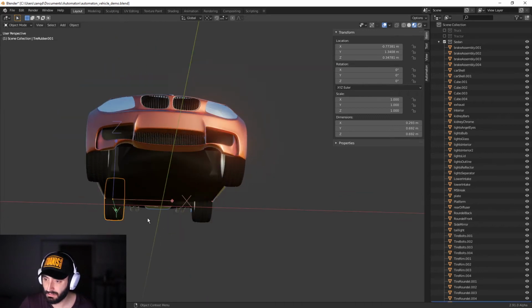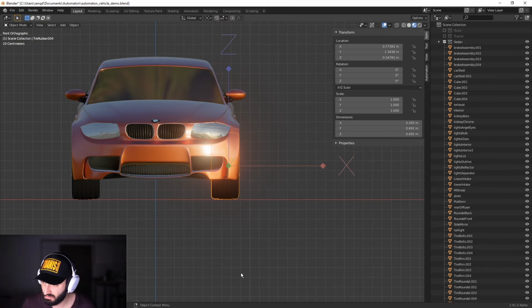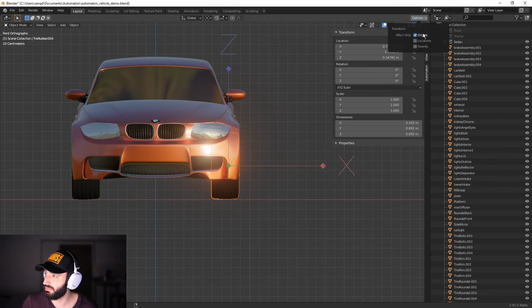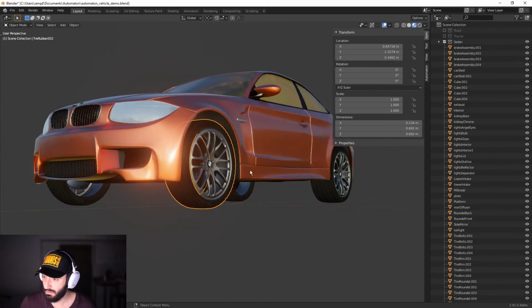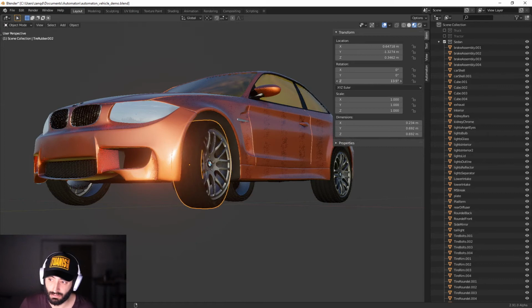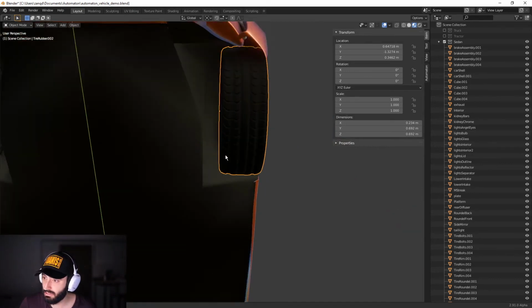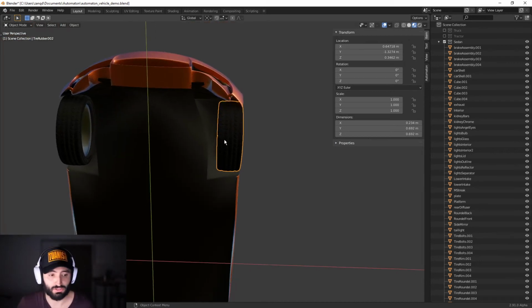Let's see what else. Okay, these guys, well, it shouldn't matter really. I think I'm done with the origin. So let's disable the transform affect only origins option. And now if I go ahead and play with the Z rotation of the front wheel, it is actually steering from the correct position.